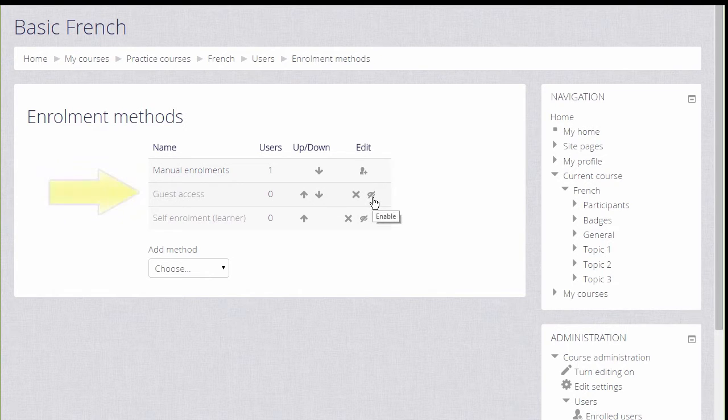Guest access has its eye icon closed, so that means that currently no guests can look at the course, but the teacher can enable this by clicking the icon. Self-enrolment means that users can enrol themselves by clicking a button. This is currently disabled because the eye icon has a line through it. Clicking it to open it would allow us to give students permission to access the course themselves.